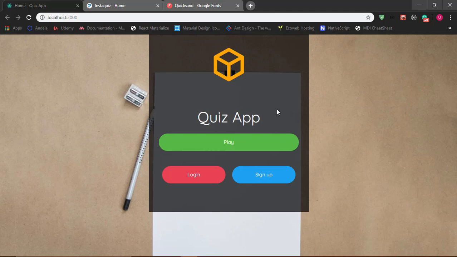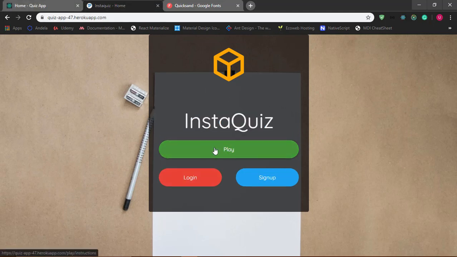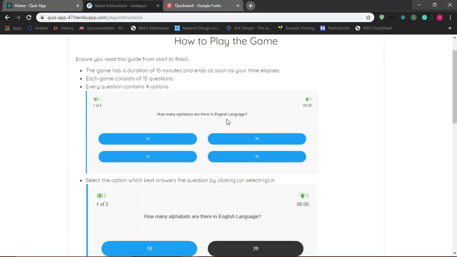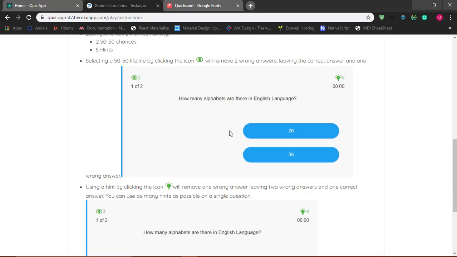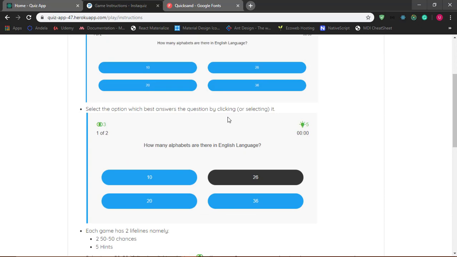So in the next video, we'll be working on the instructions page, which is what happens when you click here. We're working on this page. There isn't much work to be done here, so we'll just work on this page in the next video and then we'll continue.